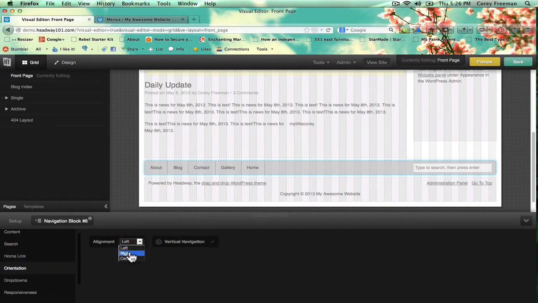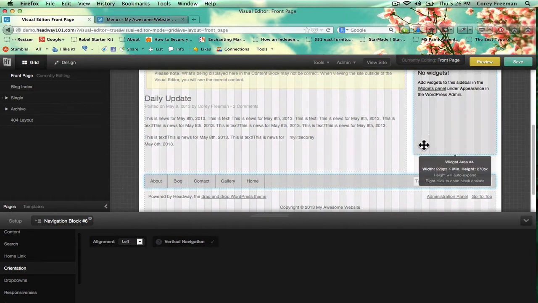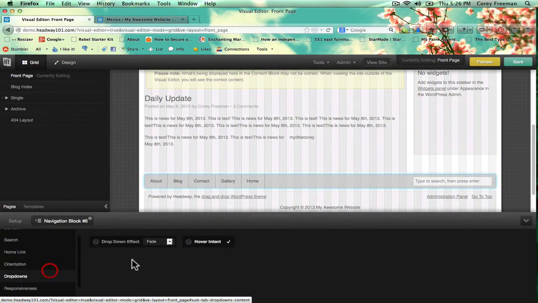You can left align, right align, or center the links, or you can choose vertical navigation, which just stacks them vertically. It would be similar to this, but drop-downs controls the drop-down effect. We can look at that in a second.